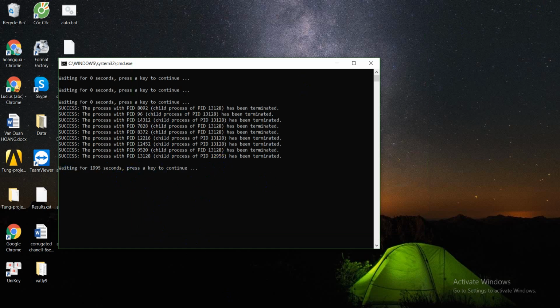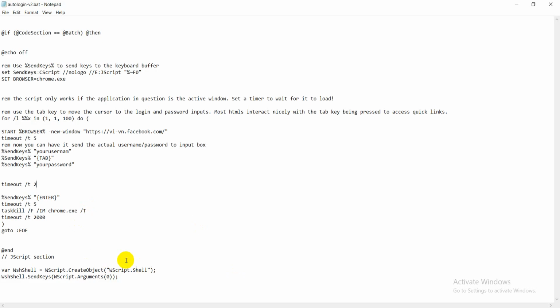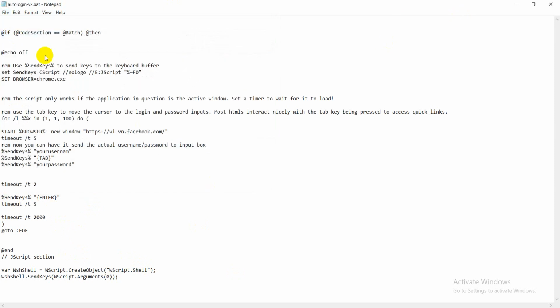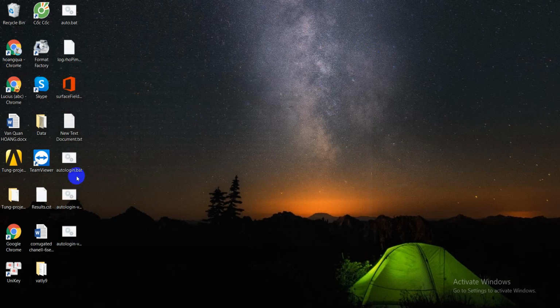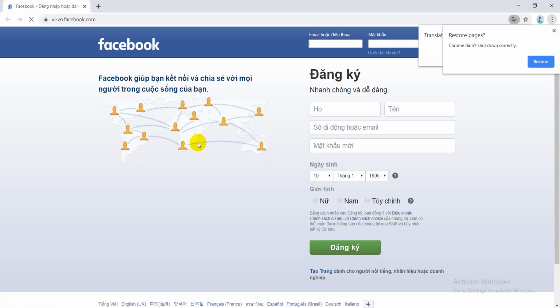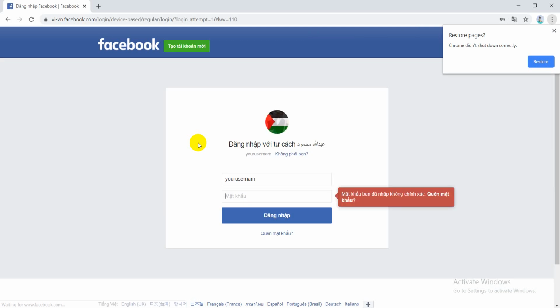But if you don't want to close the software, you just delete this command. When I delete it and then save. All right. Save. Close. And then open. Wait 5 seconds. And press enter. Everything happens automatically. So it's not closed.